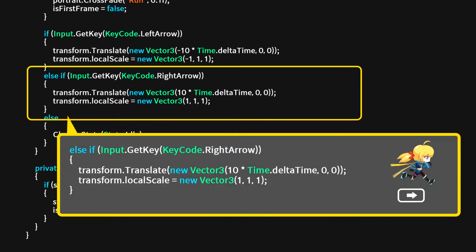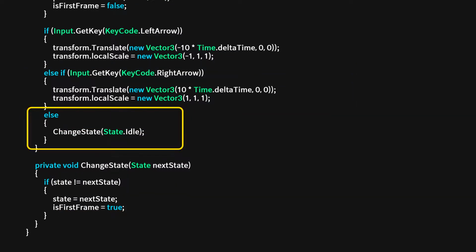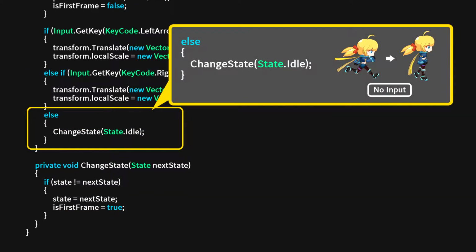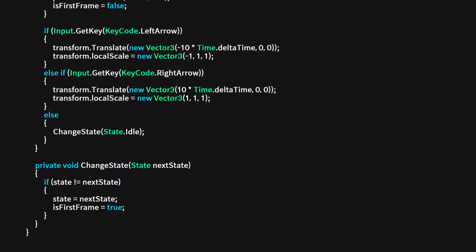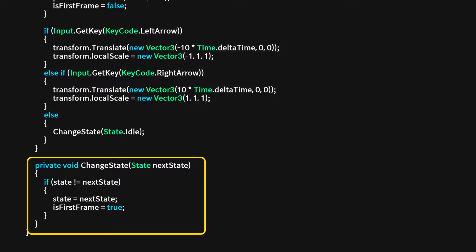Conversely, pressing the right arrow key on the keyboard will cause the character to move to the right by 10 per second. You can make the direction of movement and the X value of scale to be plus. If none of the directional keys on the keyboard is pressed, the character will return to the idle state. Let's write the most important state conversion function in the finite state machine.